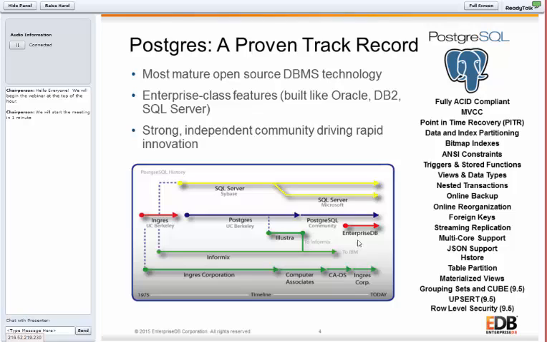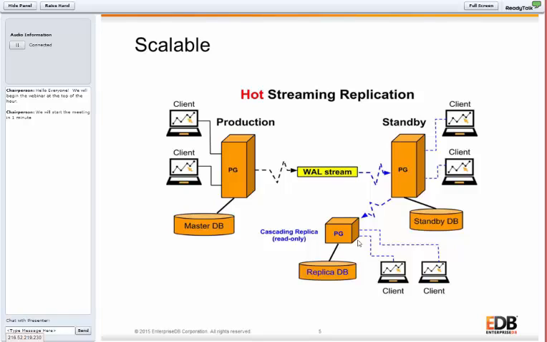Those three are also available today in EDB Postgres Plus. And Postgres was designed from the very beginning to allow runtime extensions. They're treated as first-class citizens inside of the database.